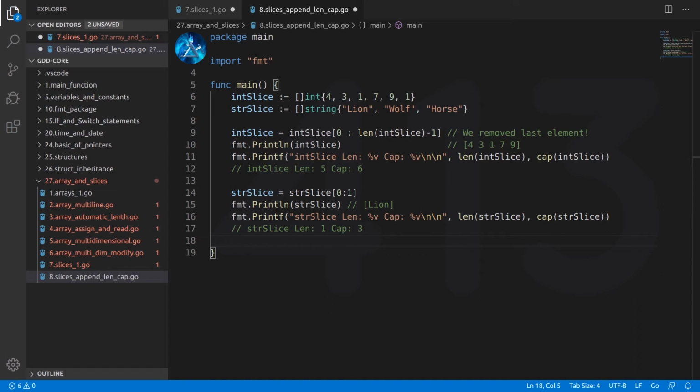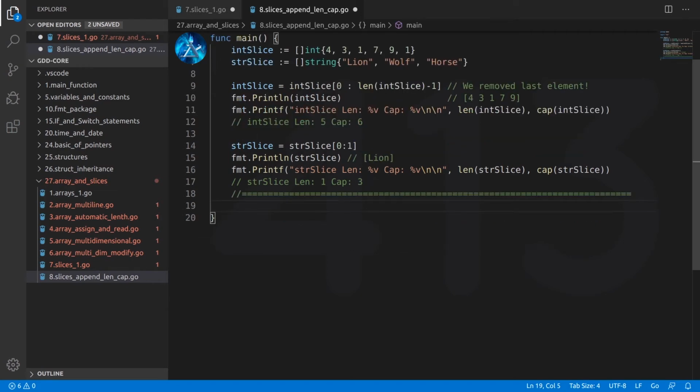Built-in function append will help us with this. We will access our slice, then we will write our append function, and now we will have two groups. First group will be the specific slice in which we want to add new values. So in this example it will be the same slice. And after that we add new values which we want to add in that specific slice.